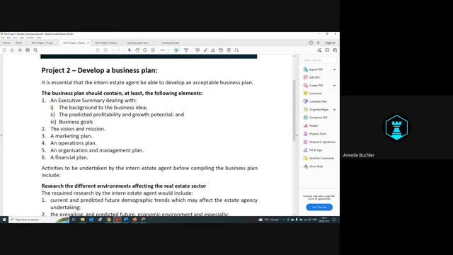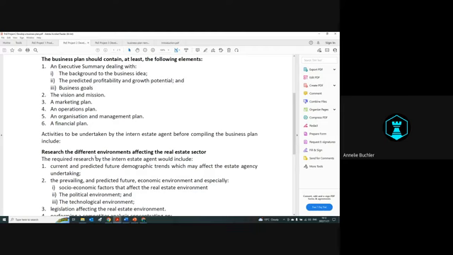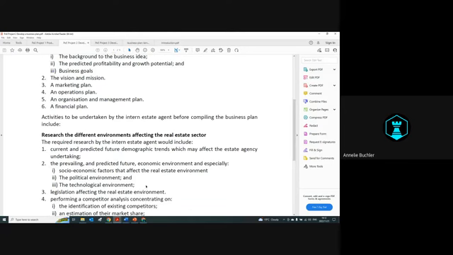Then the different environments affecting the real estate sector. That is now your socioeconomic factors, political environment. That's what I showed you in the presentation. The technological environment is the Internet of Things. I mean, you can advertise on the internet. Legislation affecting the real estate environment. Remember this, because we're going to get this now in the NQF4 file again, okay?